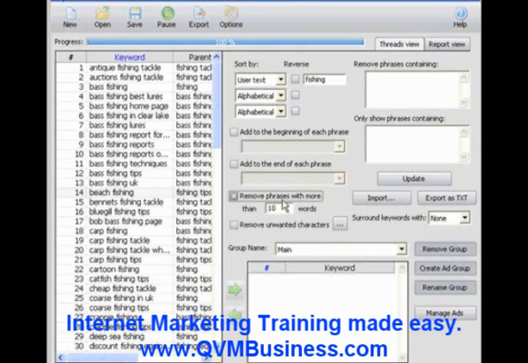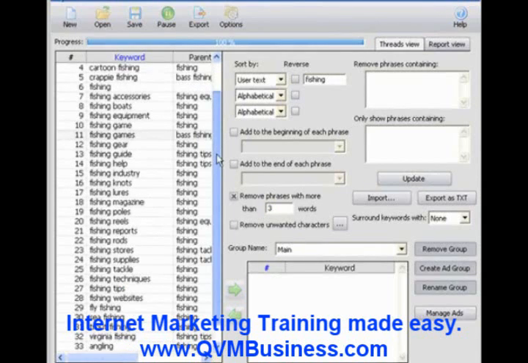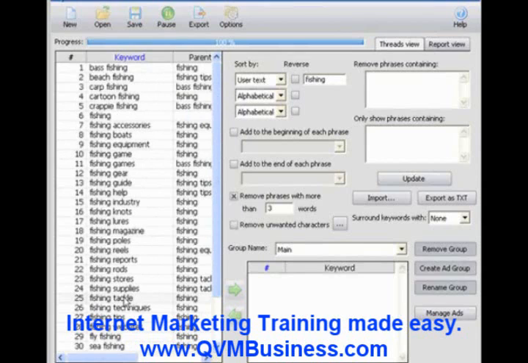You can remove phrases that contain more than X number of words. Pre-selected is 10 words, but you can pick any number. Let's say we don't want to see keyword phrases with more than 3 words, for instance. So let's put 3 in, and you can see all the keyword phrases that contain more than 3 words have been removed from our list that easily and quickly. We're down to 35 total keywords.